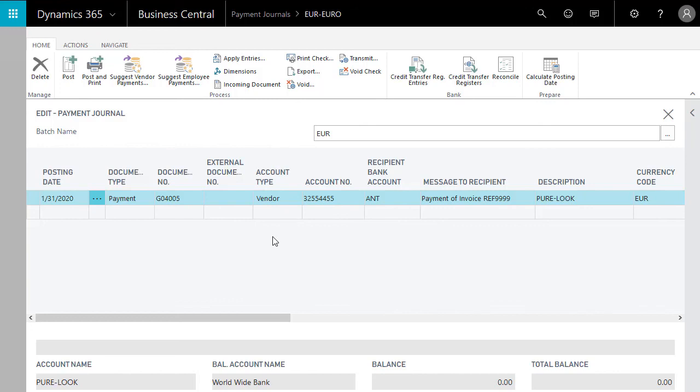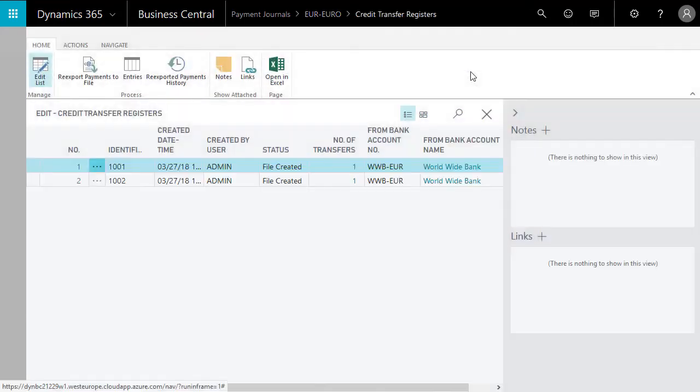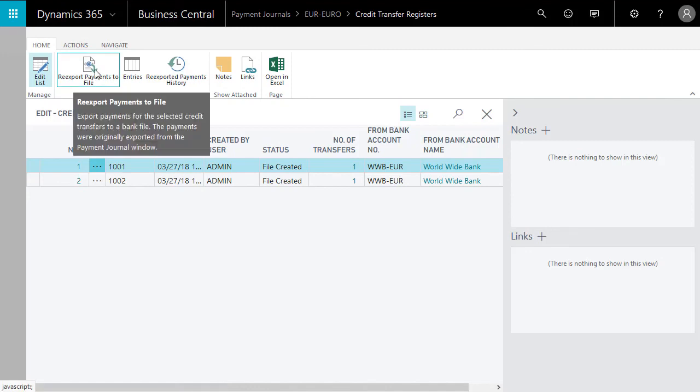Now, in cases that your file got lost or something else happened, you can go to the credit transfer registers, and there is a function to re-export a payment file. You see, so in case that something went wrong, you can always re-export your payment file and send it to the bank again.